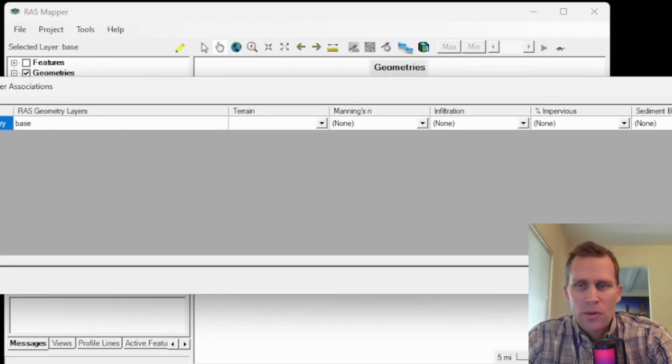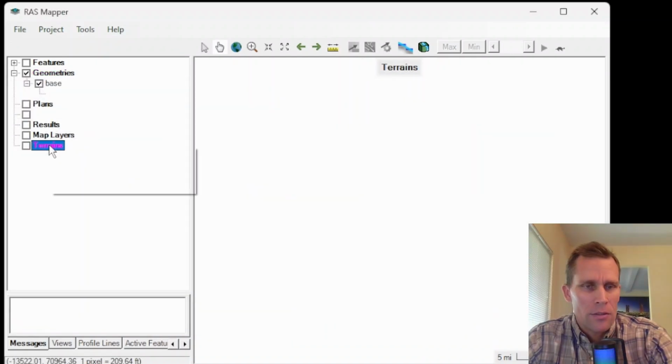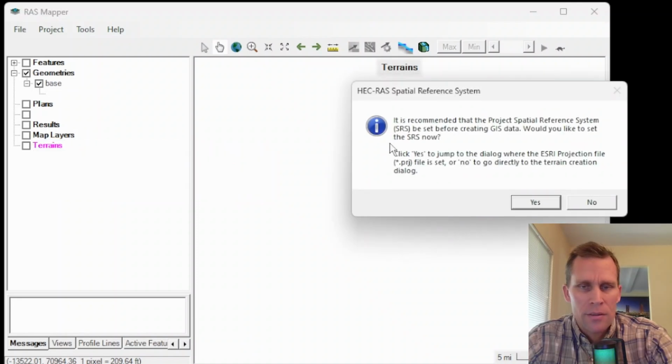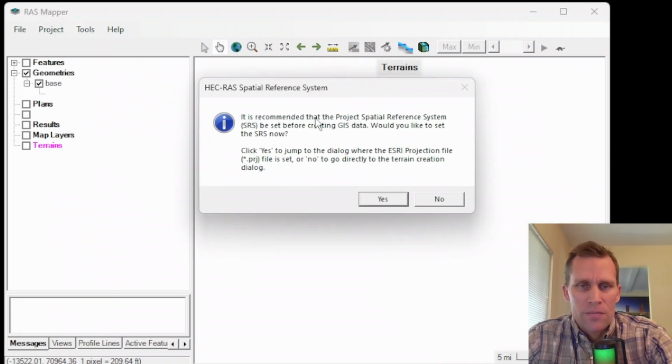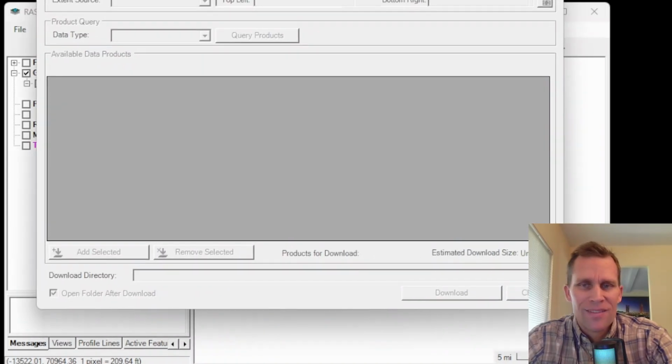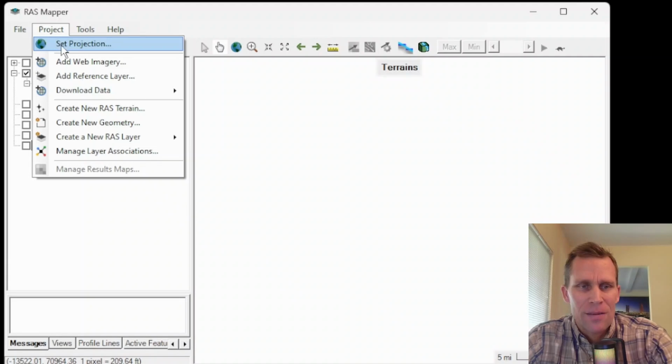And then I next want to add a terrain. So to do that, I will go ahead and download USGS files. It's telling me it wants a spatial reference system, so I should probably do that as well. So I'm going to click no. Okay, so let me just go back to Project, Set Projection.